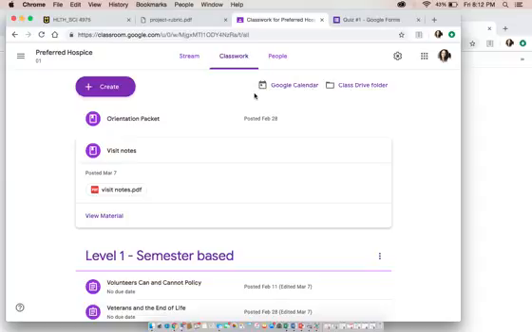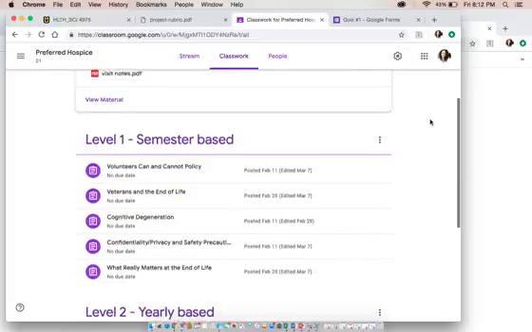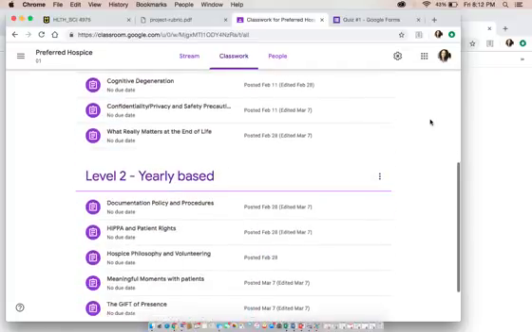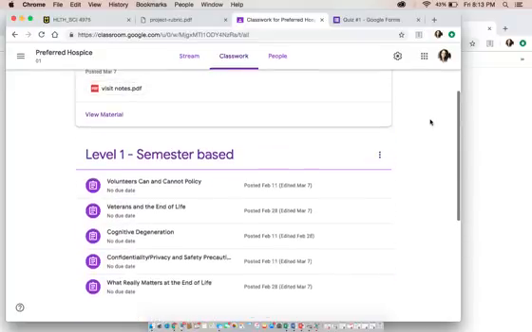So this was a great way for my instructor to have a little bit easier time being able to keep track of things, and it is easier for her to be able to use it as well.